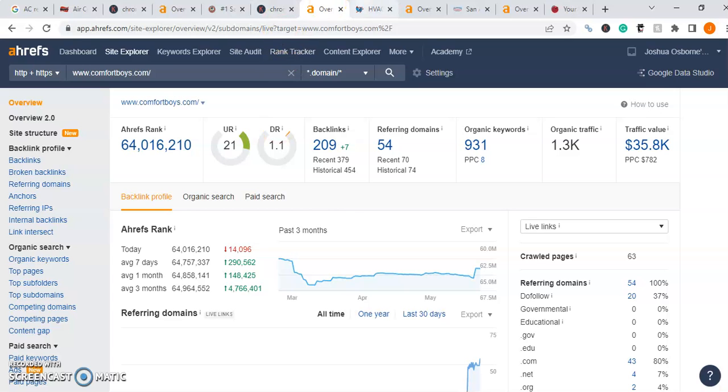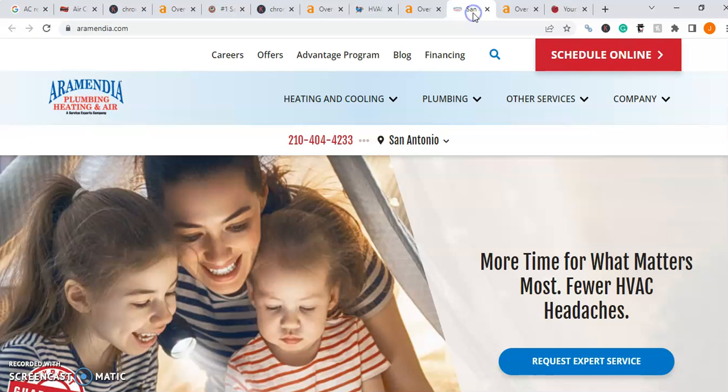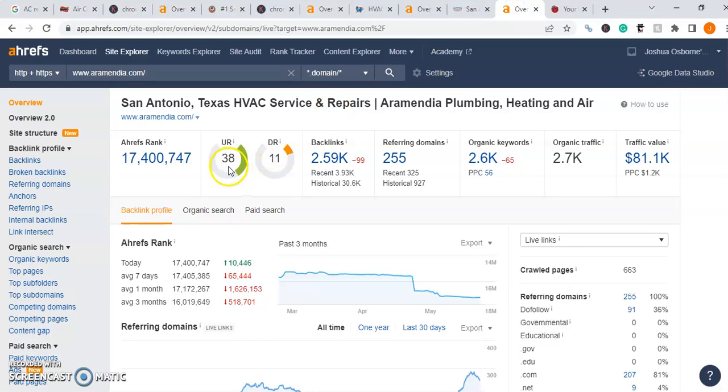But let's keep working down the line and look at some other competitors. So we have Will Fix It. They have a 34 UR, a 12 DR, which puts them in the top 100 for 2,800 keywords, and generates them about 4,000 organic users every single month. And if we go further from there, we have Armendia, with a 38 UR, an 11 DR, which puts them in the top 100 for 2,600 keywords, and generates them about 2,700 users every single month. So there's a clear correlation between strong SEO and the number of organic users that you generate per month. So you can see that there's a lot of potential there.